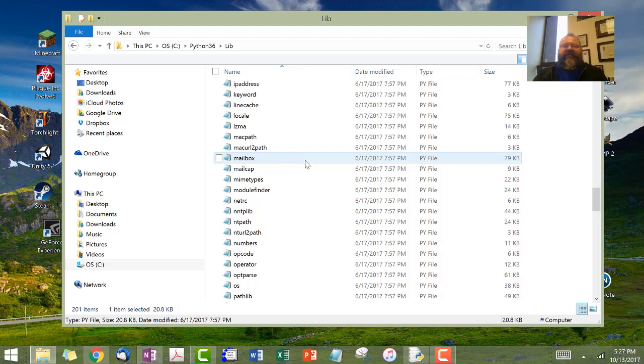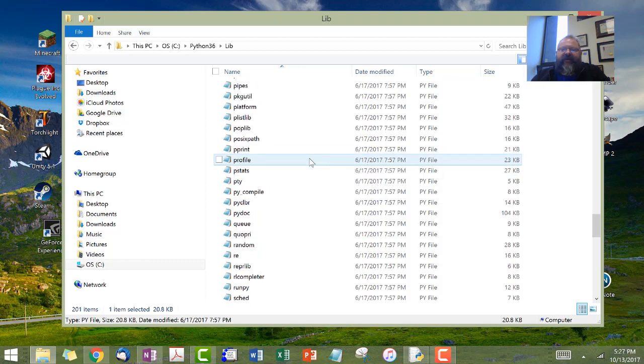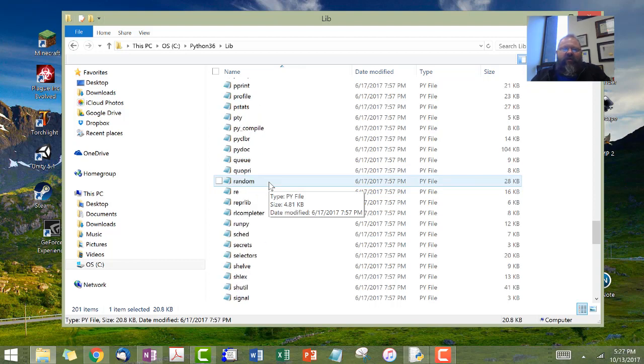That kind of gets in the weeds a little bit. But basically, they're not going to be there. They're going to be somewhere else. In a Windows system, they'll be in what's called a DLL, a dynamic linking library. And you'll be able to use the code, but it's not in a way you can read it.